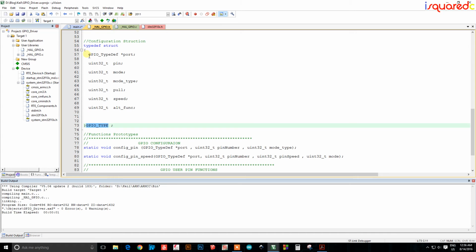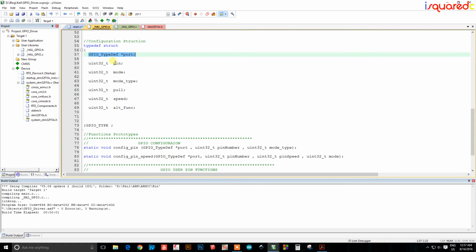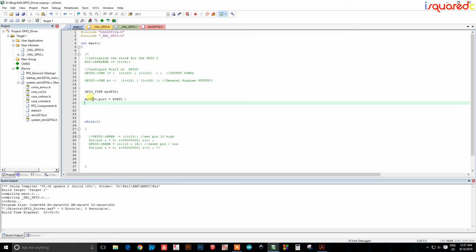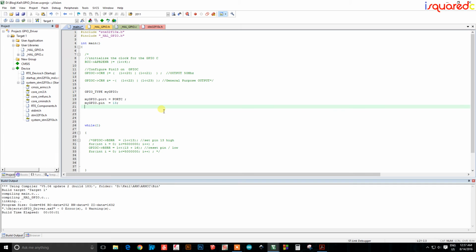So let's see what the first thing is. The first thing is the port. Now you don't have to do it in order, but I'm just going to do it in order. So let's first set the port. I'm going to blink that LED on port C, pin 13. So I'm going to say my GPIO dot port, there it is, popped up, equals port C. And the next thing is pin. I know it's on pin 13, so my GPIO dot pin equals 13. And the next one was mode and mode type. Now my GPIO dot mode equals output mode.